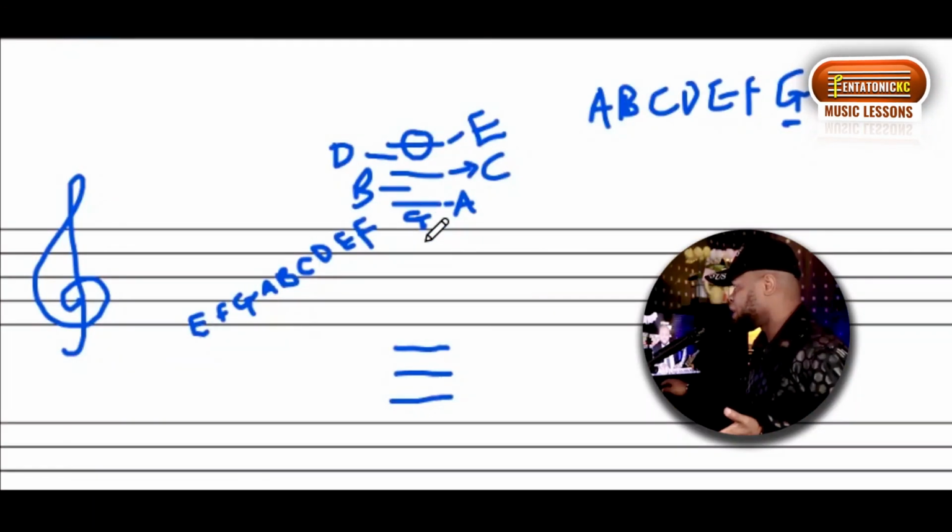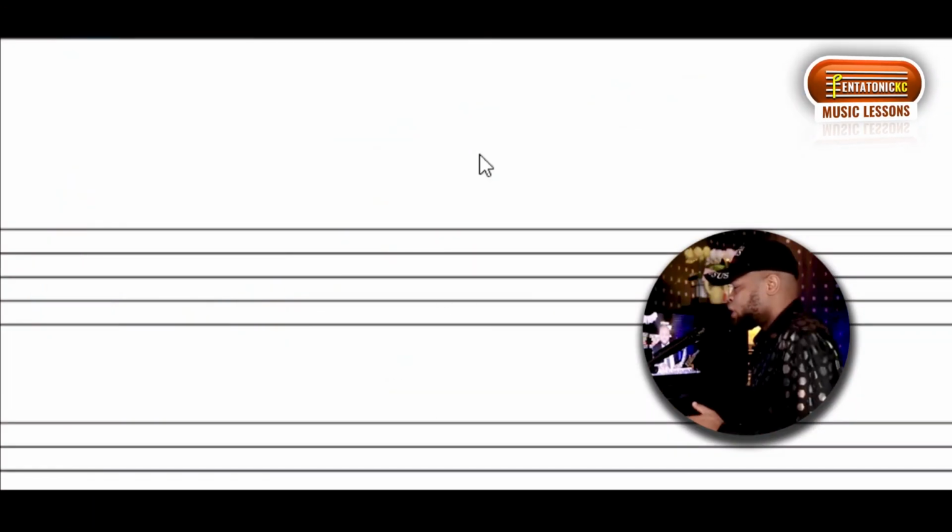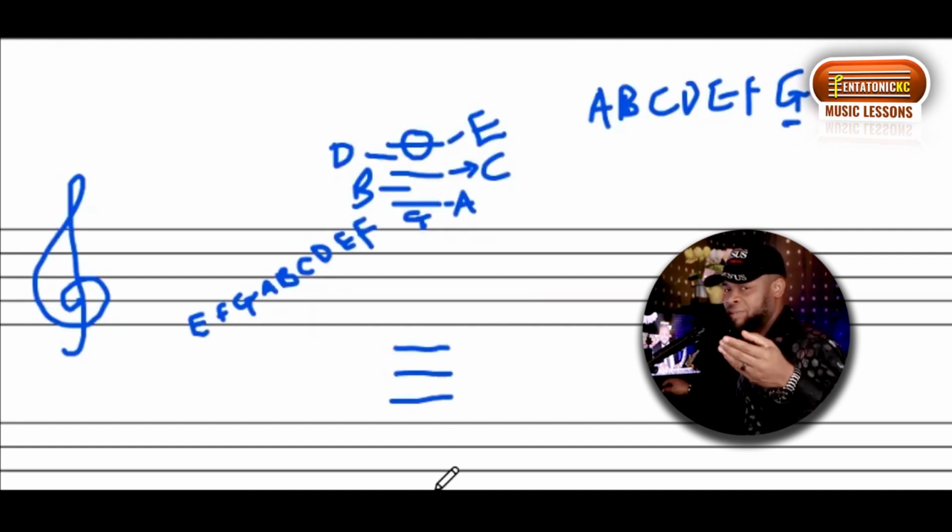So we've looked at ledger lines going to the top. In case you've not seen the other videos I made on how to read music on the treble clef, check that in the description, because this is going to be a continuation of those videos. So ledger lines below is still the same.